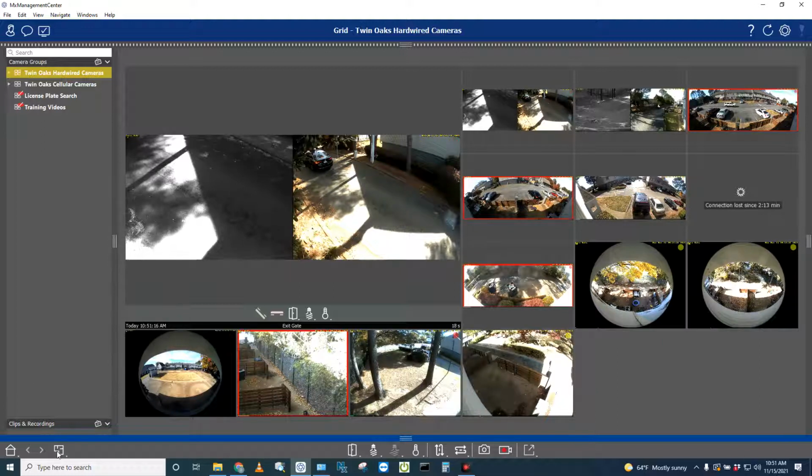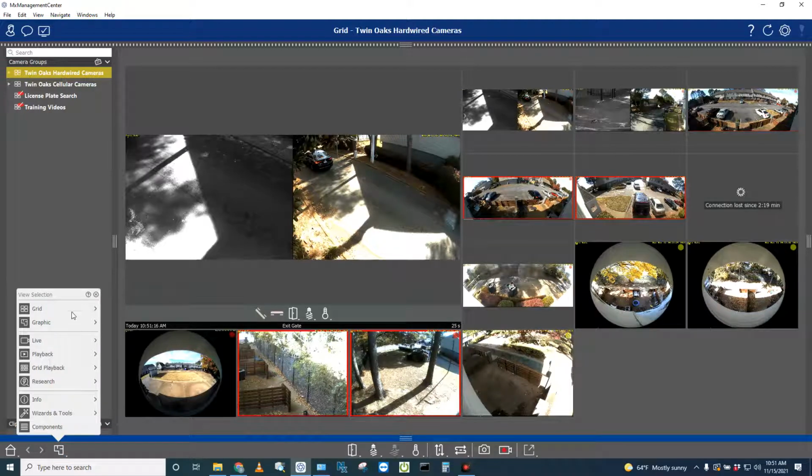This icon here, you can navigate the entire program through. Generally speaking, we're not going to be using that too much, but right clicking on that, you see various options here to take us to certain camera grids, live view, playback. You can pretty much get anywhere you need in the software from that menu.